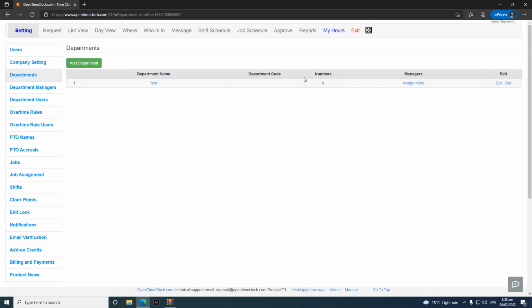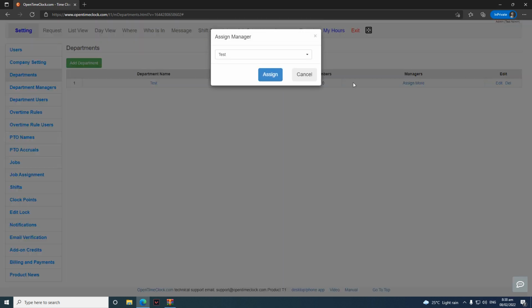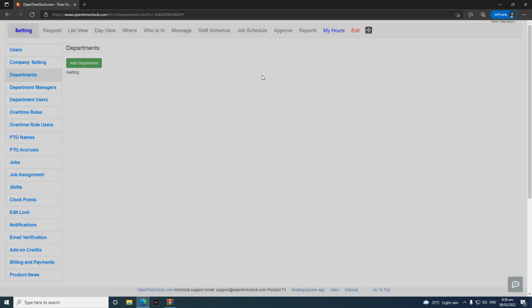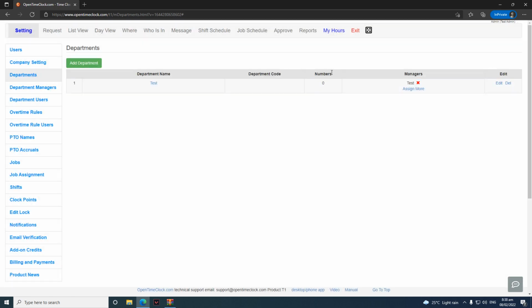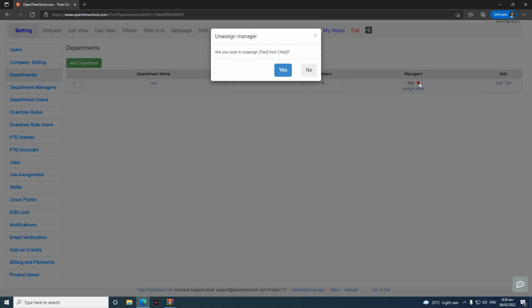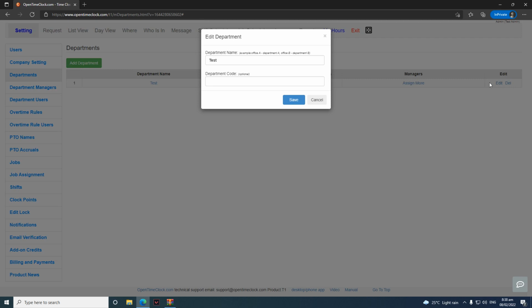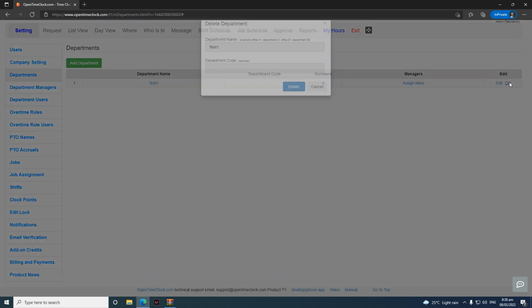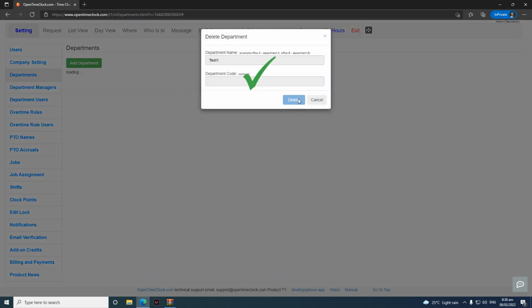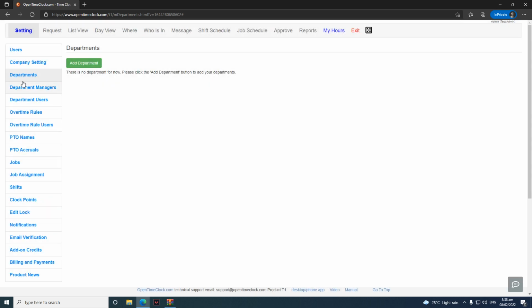Then in here, you can assign managers. So you click assign more, click on the employee who is a manager, then click assign. If you want to remove that employee as the manager of that department, just click on the X button and confirm. If you want to edit the name of that department, just click edit and then edit it. If you want to delete that department, just click on delete, then confirm. That's it for the departments.